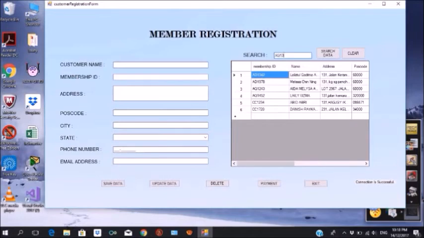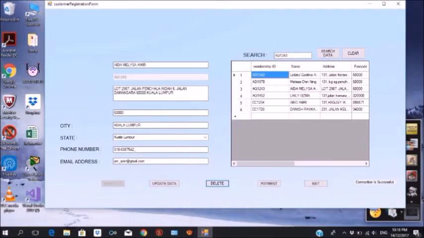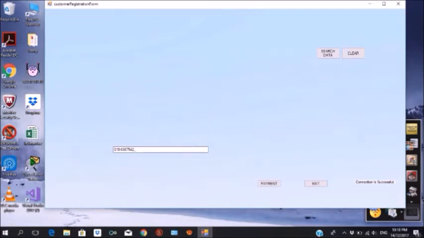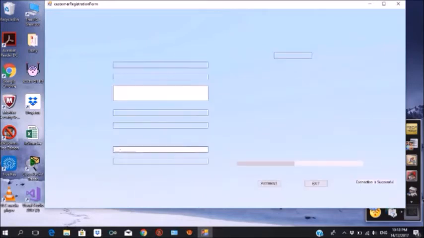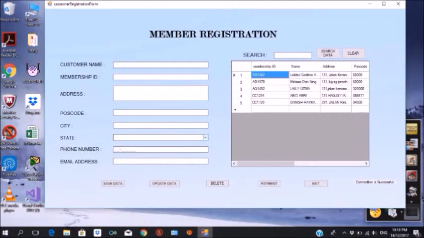Let's say the staff wants to delete a customer's information. Maybe he doesn't want to be a member of this bookstore anymore. So she will search for his ID and delete it by clicking on the delete button. A confirmation box pops up, and you can no longer see the information in the data grid view.